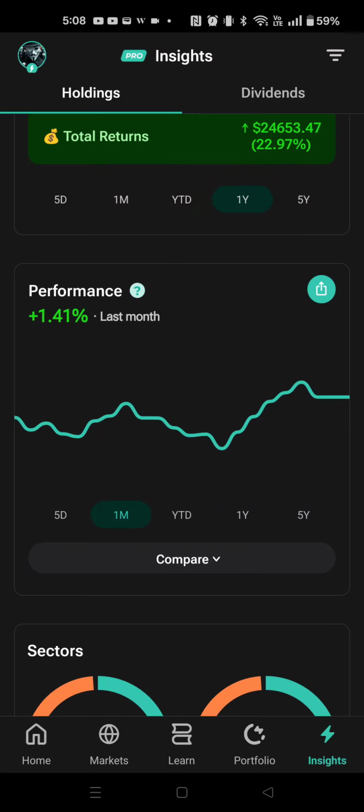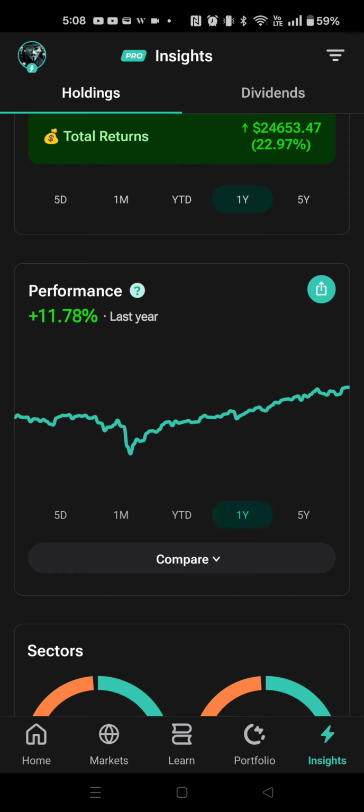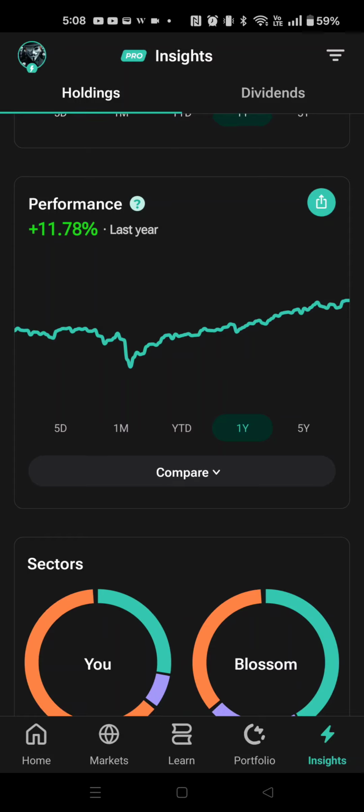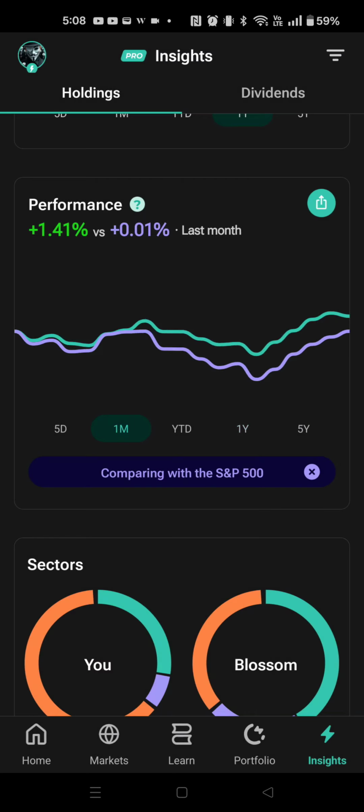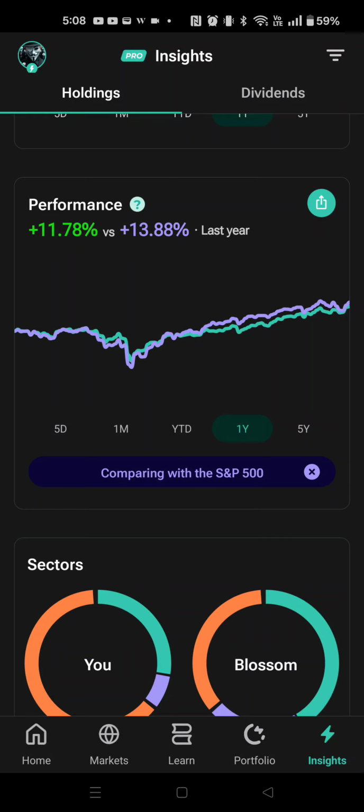Over the last month, I've got 1% growth. Over the last year, I've got almost 12% growth. And then you can compare that if you want to an index fund. So let's just say I want to compare it to the S&P 500. S&P 500's in blue, and mine's ahead of the S&P 500. So I'm happy with that. 1 year, it's about the same or a little bit higher, not sure.